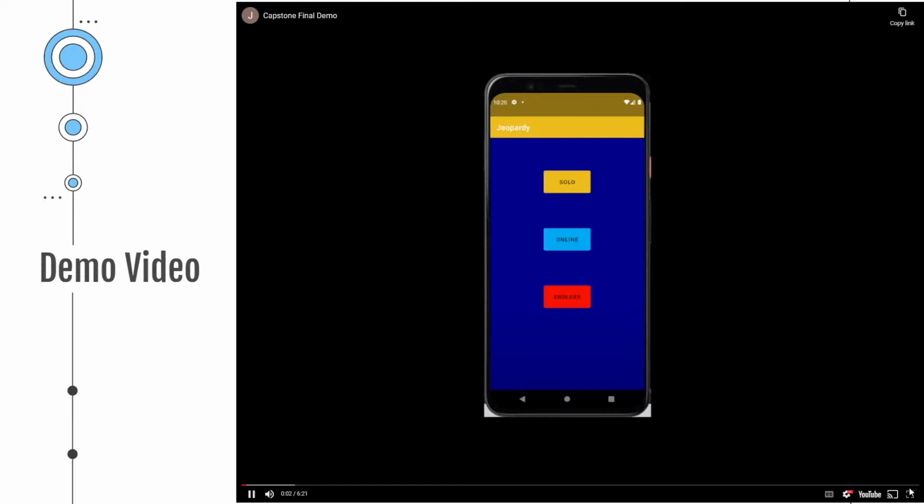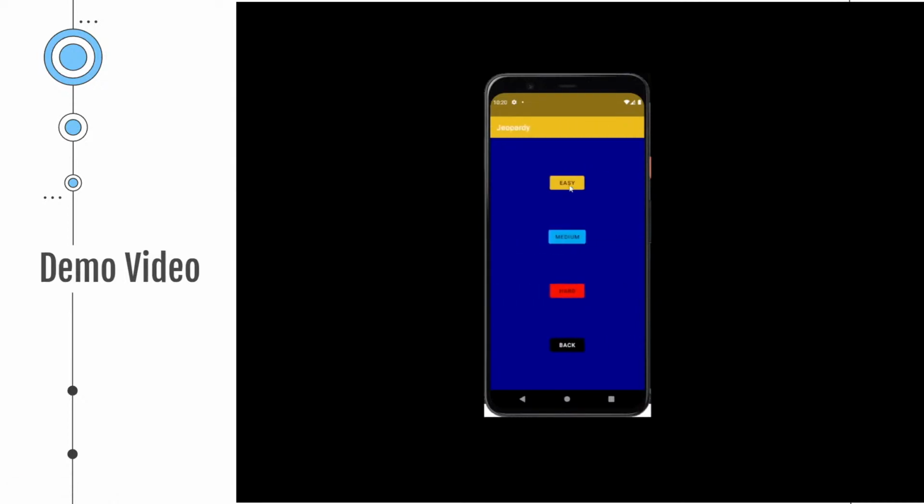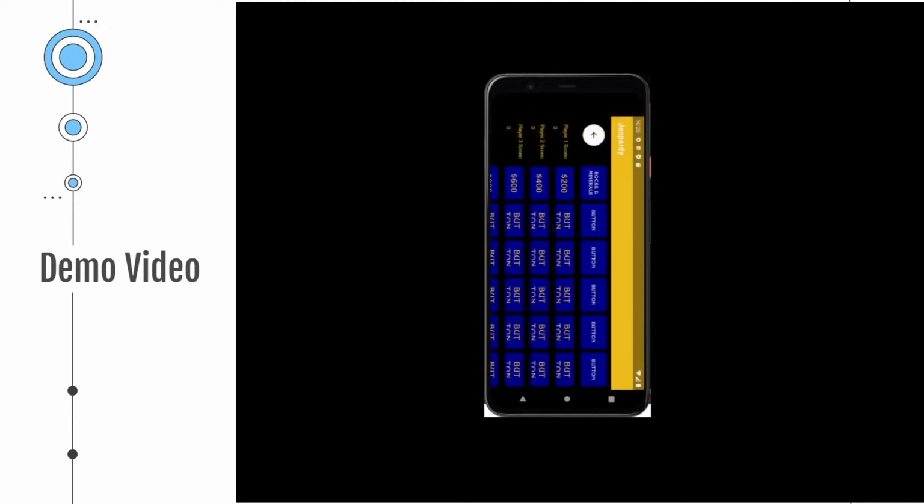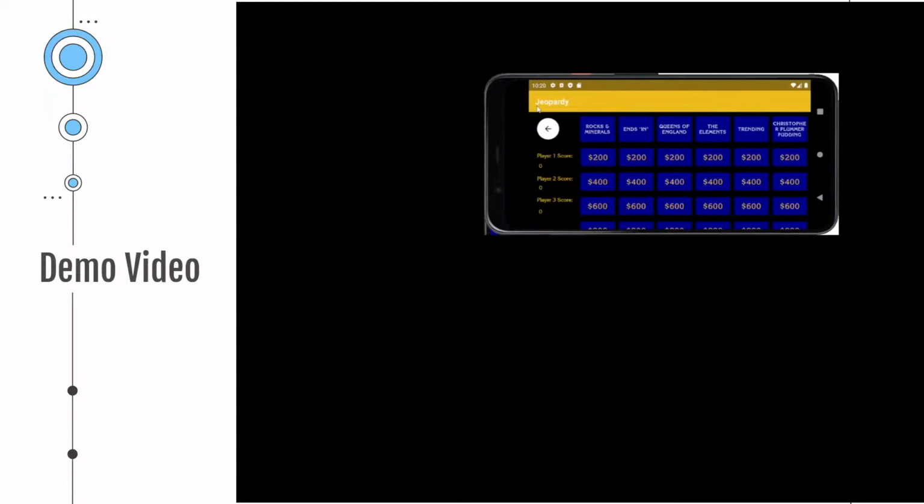Alright, so looking at our demo, we're going to start with our solo mode first. Clicking on the solo button will open the difficulty screen, which is our first stop. We have 3 difficulties, easy, medium, and hard, and that will just determine how fast the CPU will buzz in. John is going to pick hard because he wants to have a more challenging game. And as you can see, the categories and values will load into the board.